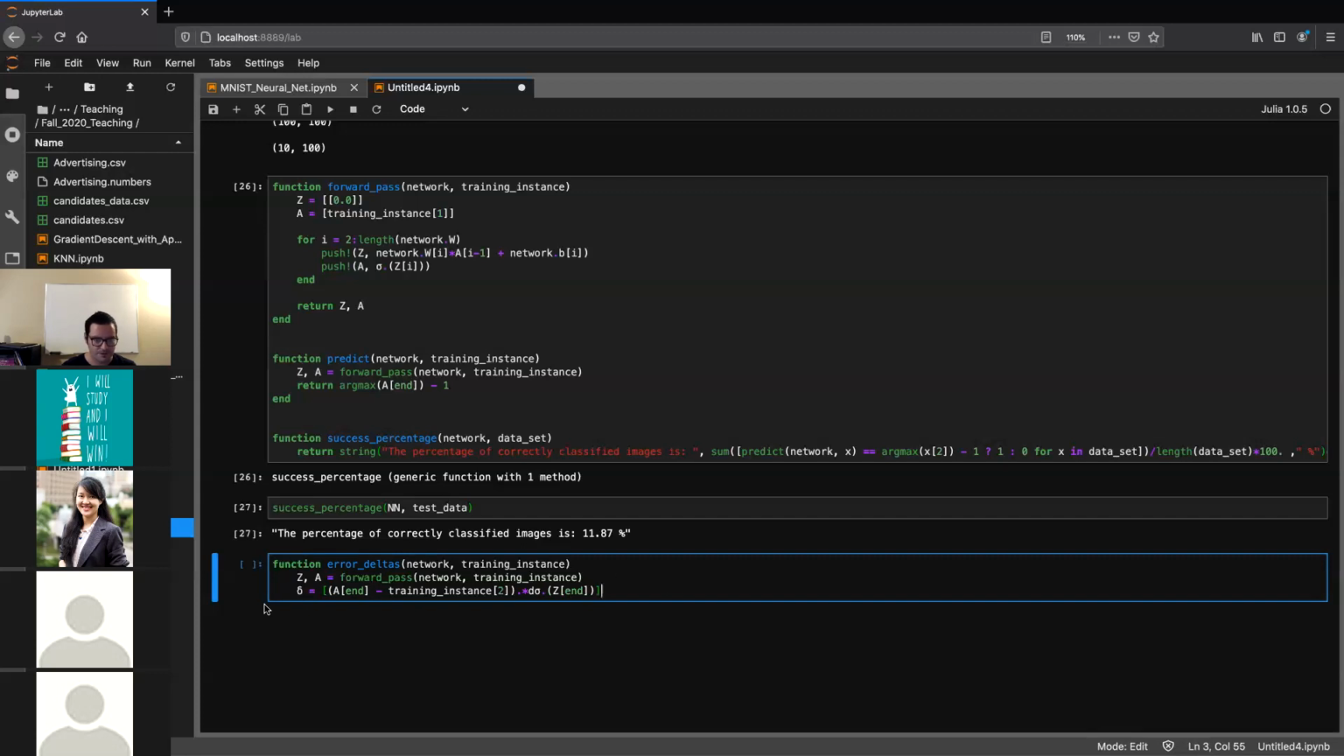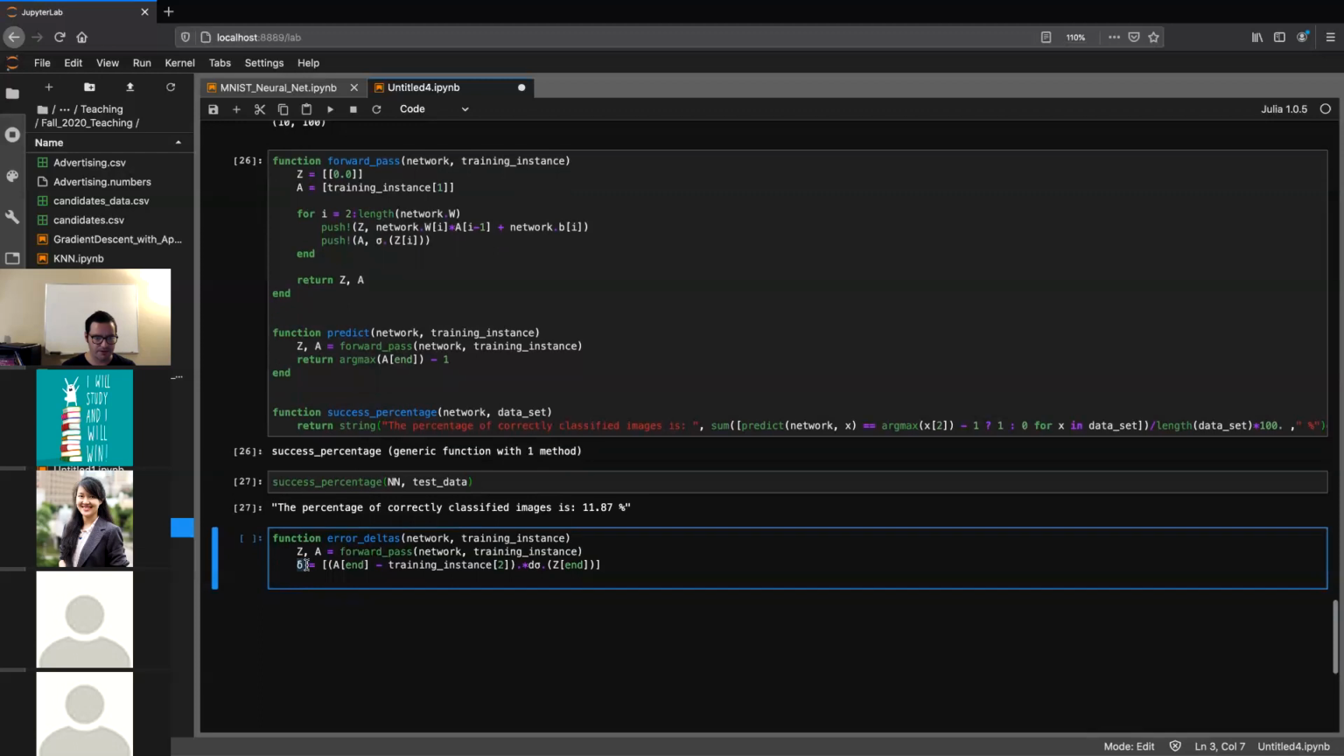Okay, so this is the Kronecker product of the derivative of the cost with respect to A times the derivative of Z at the last layer. Okay, so now we need to populate this with the errors at each layer. So I'm going to say for i equals, say, length of network.w, right?